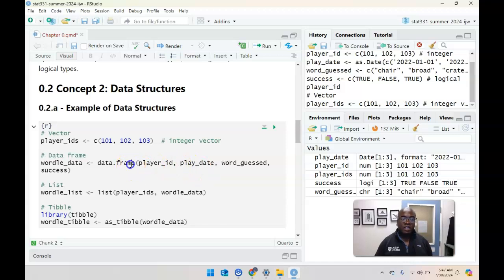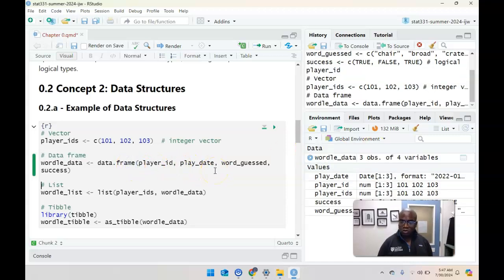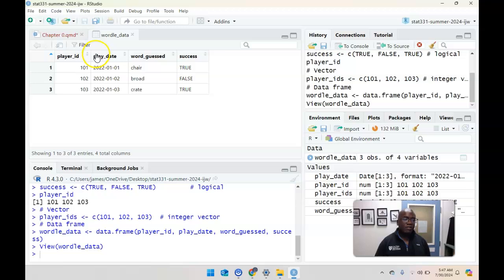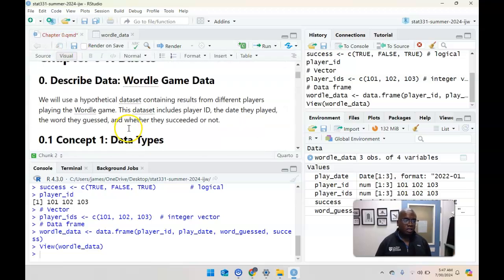But now when I run a data frame, it's going to be stored somewhere else. It's going to be stored under Data. Okay, so now if I click on this, you see where my cursor is. I click on this, boom. I now have the data frame of the variables that we ran earlier.